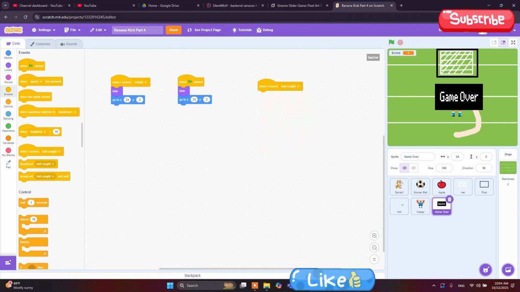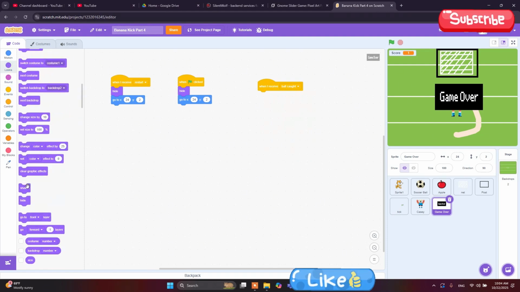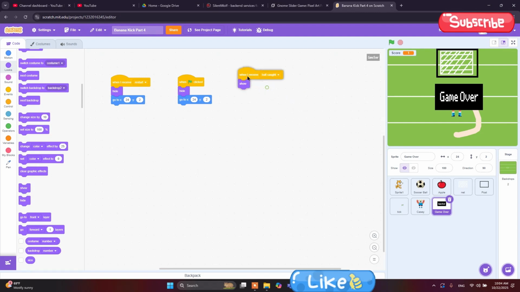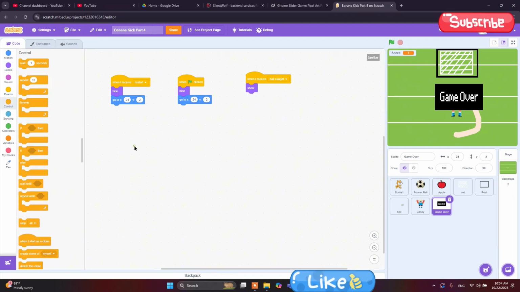So if the ball is cut, we need to show this message. So let's go to the looks and show. And while showing, let's add a little bit of an animation. For that, I'll go to control and drag a repeat block.